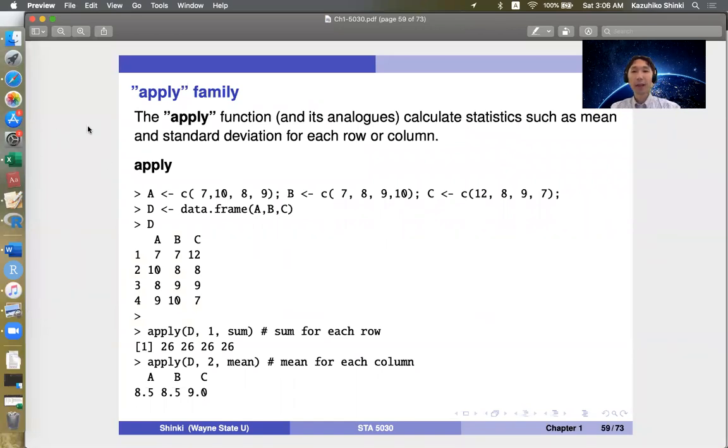Hi, the next topic is the apply function. The apply function calculates statistics such as mean and standard deviation, or any function such as skewness or kurtosis, for each row or each column. It is a kind of general function. For example, the mean function is used only when we want to calculate the mean, but apply is used in combination with another function, and we apply that function repeatedly to each of the columns or each of the rows.